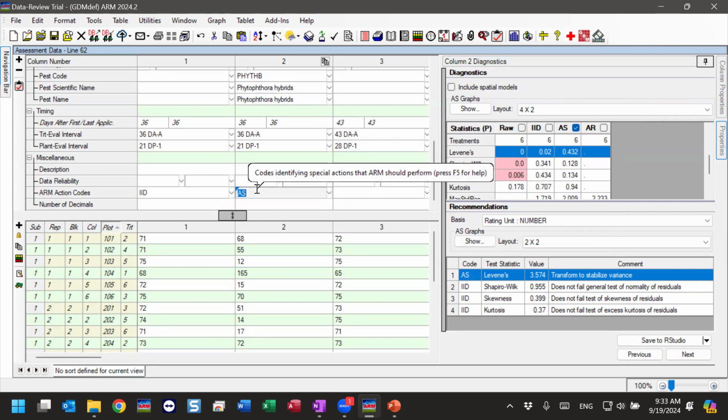One of the nice things here, we're not changing data, we're not moving anything around, we're not even making a new column. Everything is just self-contained. I've got my data the way it's always been. We're just going to pass along instructions for when we perform the analysis in ARM to do something extra.